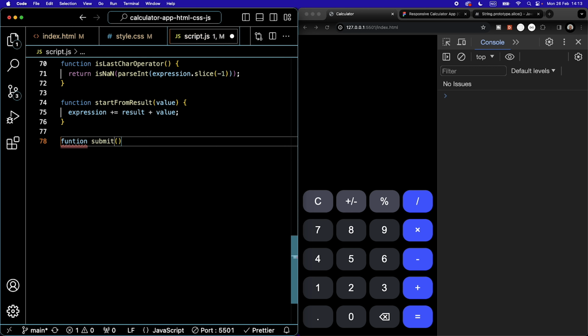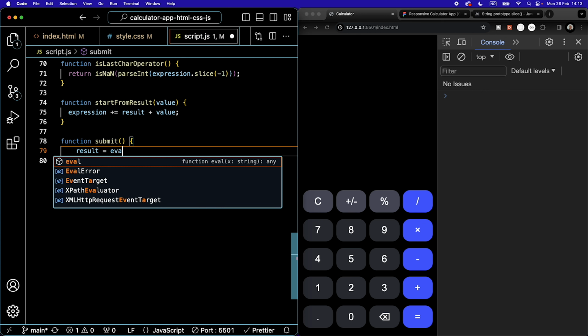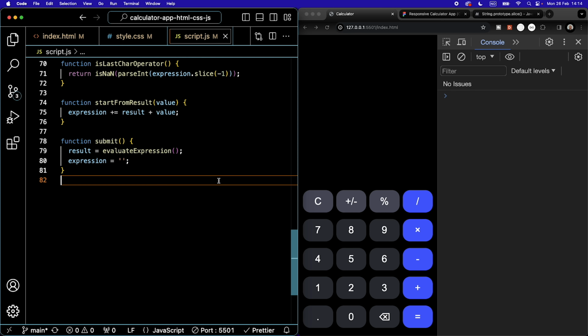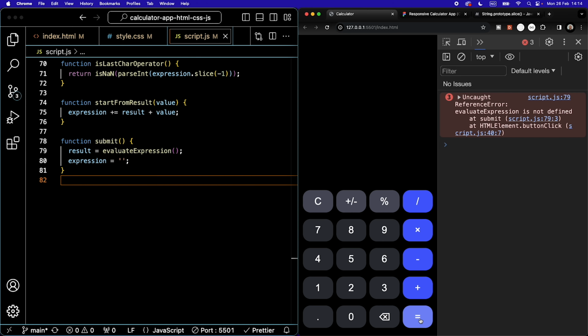Function submit function. And inside of this function, we want to take the result. And we want to call another function that we're going to create, evaluateExpression. And then we are going to set the expression to an empty string. We want to empty the expression when we click the equal sign here.